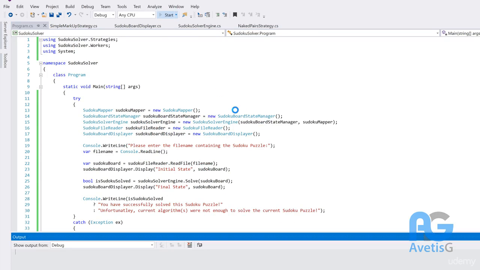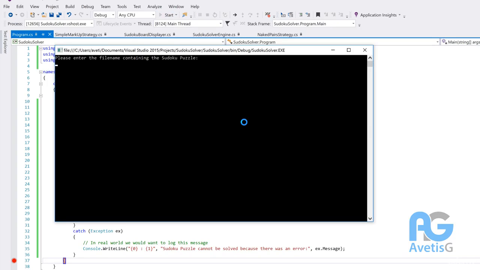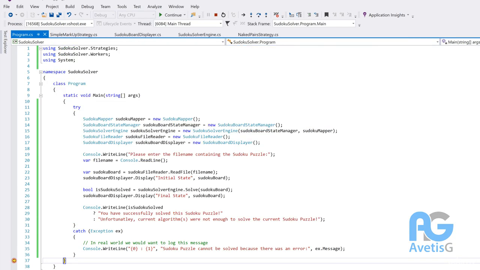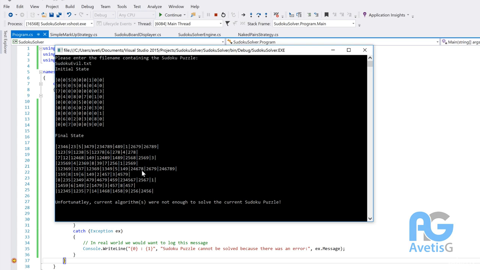And then, let's see the evil one. Sudoku evil.txt. And for that one, we weren't able to solve it. See, these were the possibilities. So it wasn't able to, this one was singled out, a couple of them were singled out, but all these were just possibilities. So it says, unfortunately, current algorithm or algorithms were not enough to solve the current Sudoku puzzle.